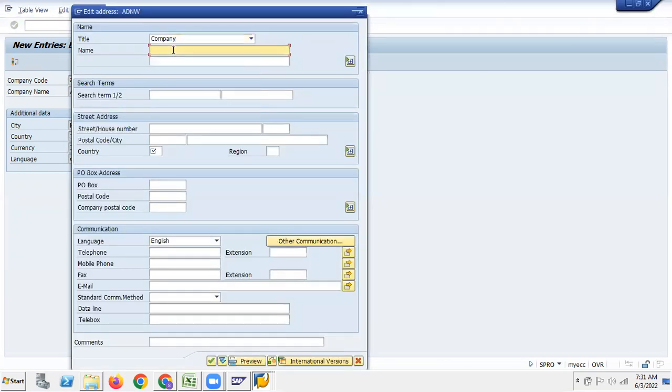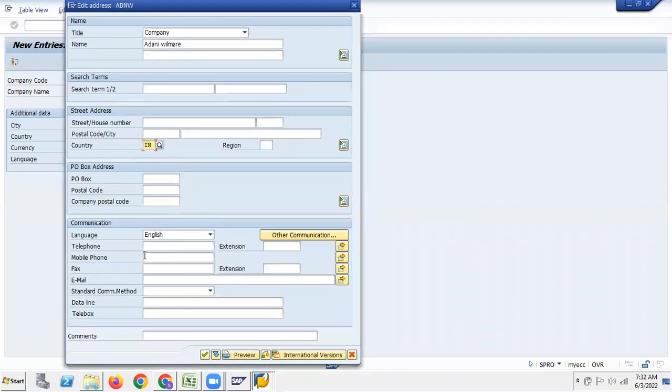Company, Adani Wilmar. So we can give all the basic details as per company norms, all the required details, company phone number, address, everything we can give.